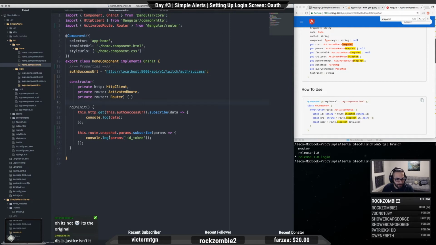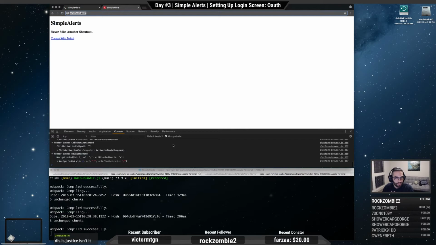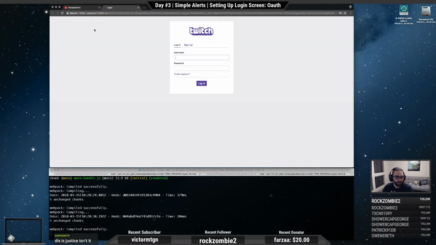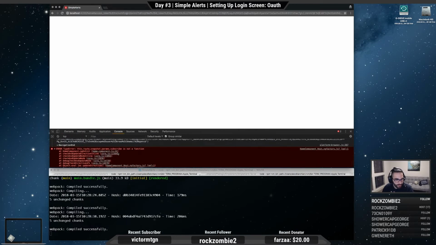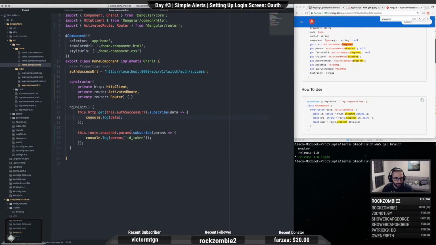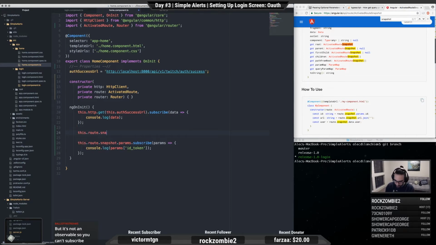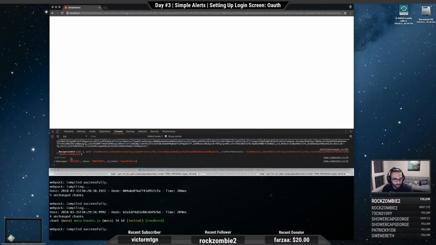Activated route. Here, this.route.snapshot.params. No, doesn't like it. So we should be able to do it without subscribe then, from what I'm understanding. Yeah, you can't subscribe, exactly. Hell yeah, dude. I'm curious now. So if we do ID token. Nah, I still get undefined for that.